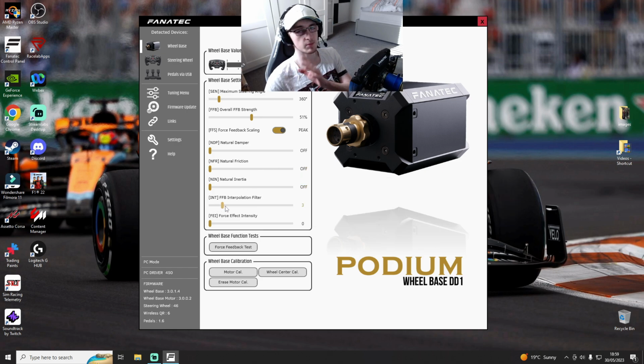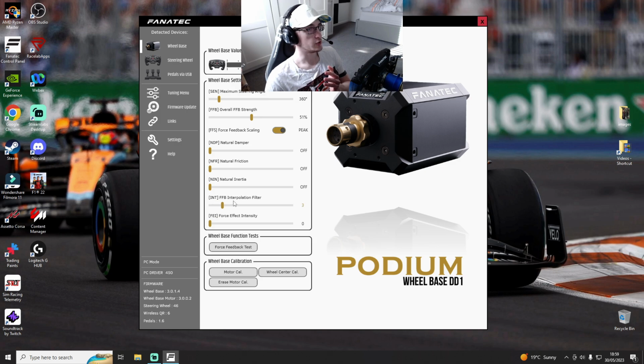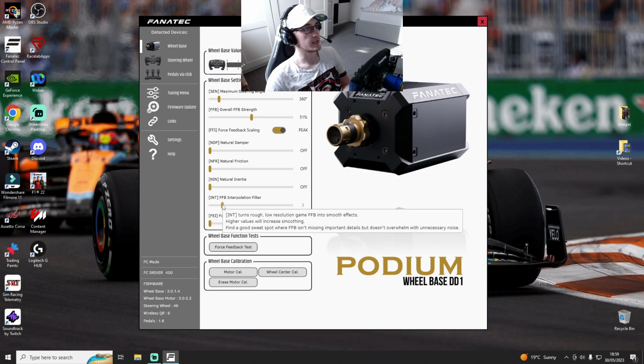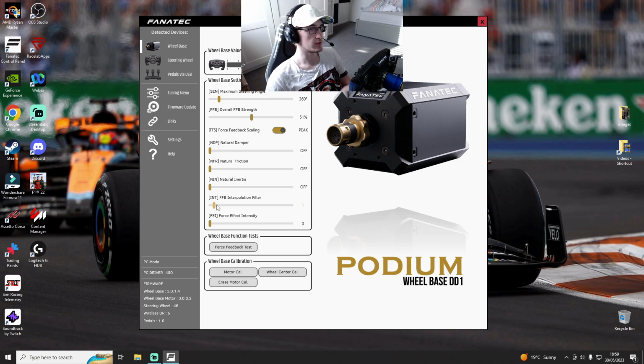Interpolation. This is a preference setting as well. This basically is how raw you would like the FFB signal. When you increase interpolation, you can smoothen the signal that the FFB is giving you and the feeling, but the lower you go, the more noisy and raw that output is. So that is completely down to preference as to what you would like. You can run it pretty much anywhere within this range, really. I wouldn't go way too high. I'd probably keep it under 6. If I was to give you a rough idea of a range, I would keep it between 0 and 6, but it's completely up to you.